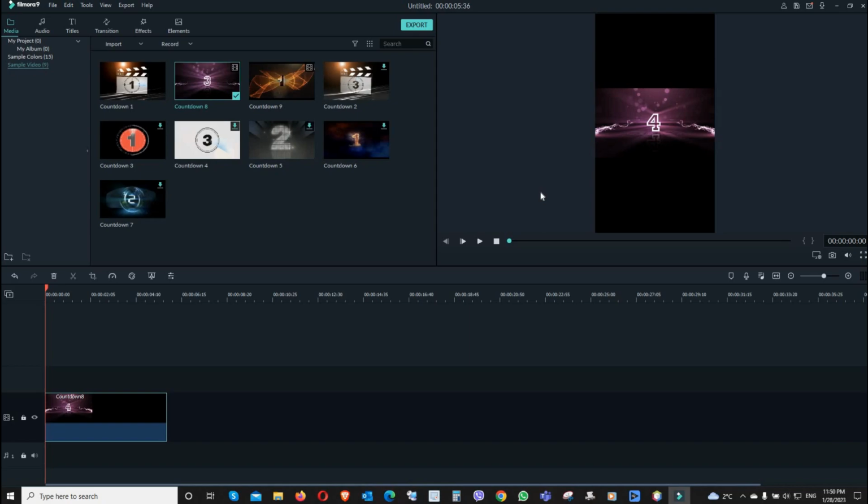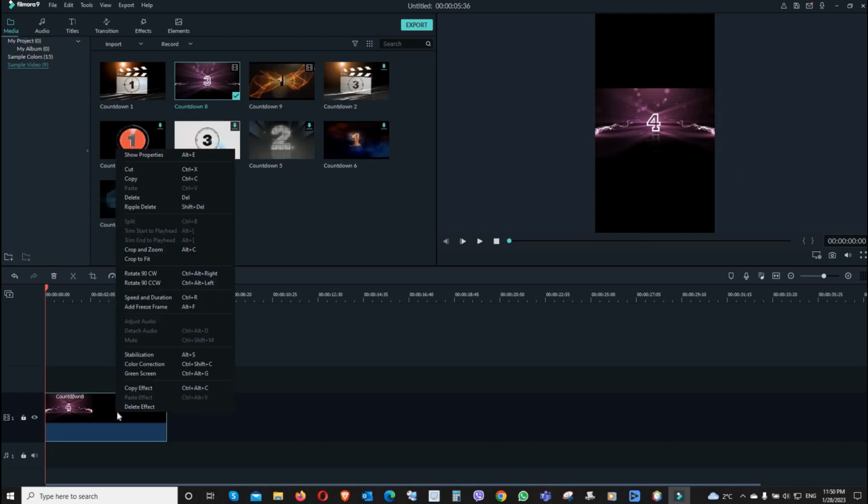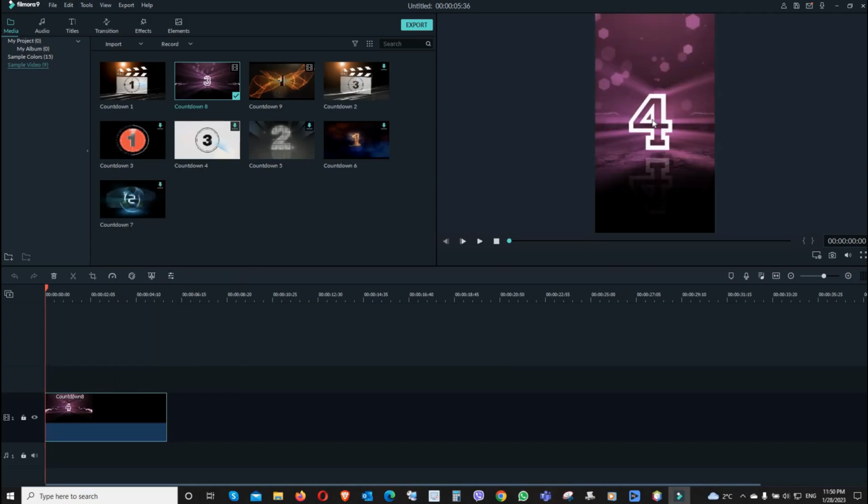Now as you can see, the video has been converted, and what we got is these black bars on the top and on the bottom. Our next step is how to get rid of those. What I would like you to do is right click on the video, then select crop to fit, and this will create the video as shown.